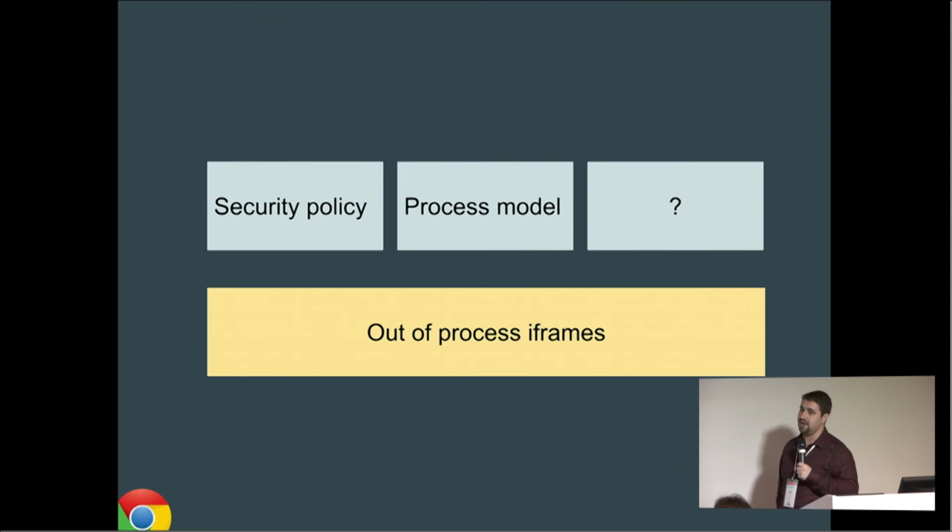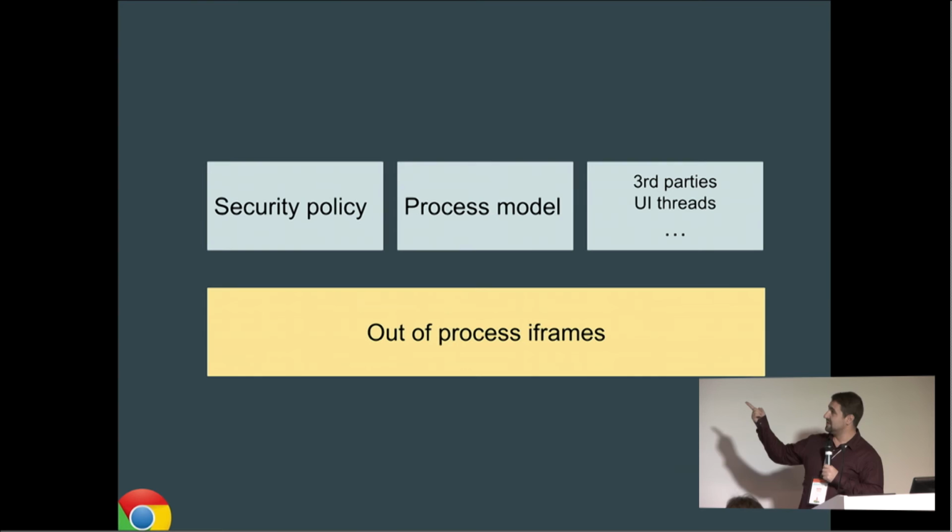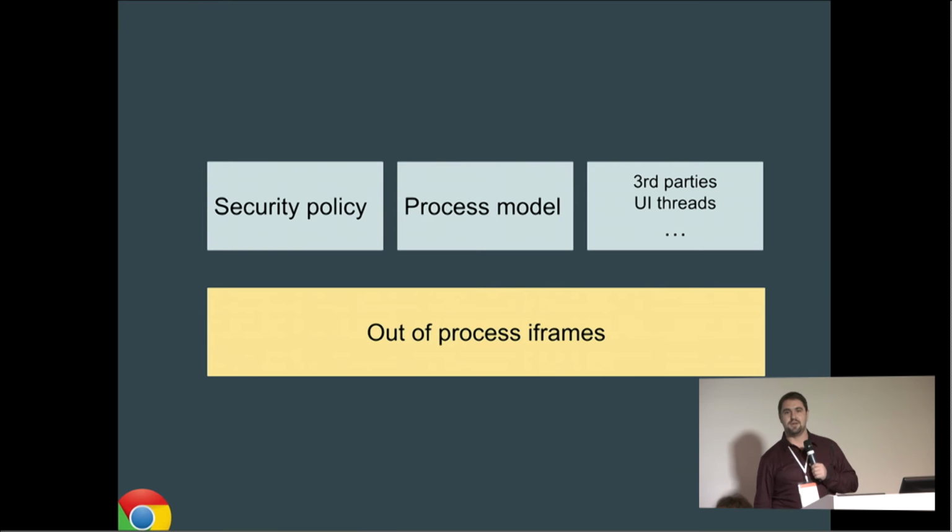We heard in the morning people are talking about a platform that actually makes sense, where we can quickly update it, that is reasonable, that is flexible, and everything. So people are concerned about third parties, people are throwing out ideas about UI threads or multi-threaded rendering on the web platform. So what does that mean? Well, to me, that means it's a good architecture.